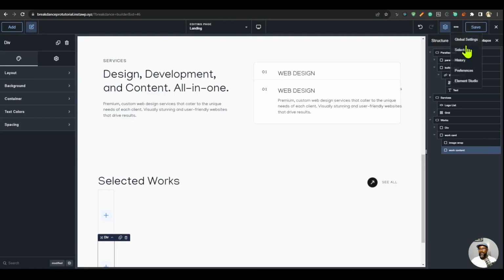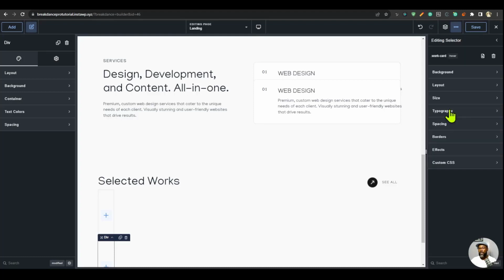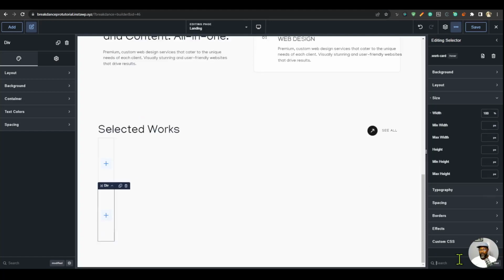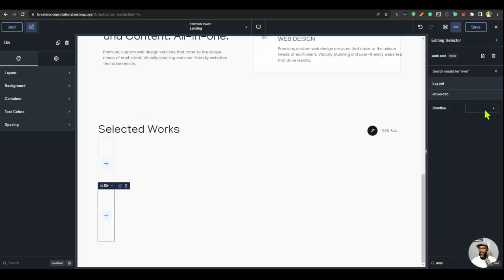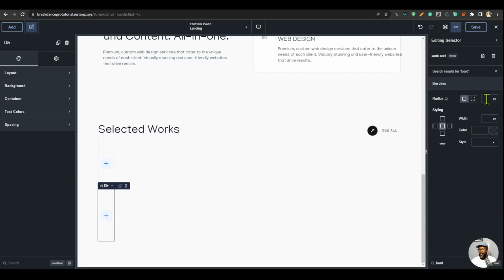I'm going to go to selectors. Remember, you don't need to select any elements. I'm going to go to work card. For the size, the width is going to be 100%. The overflow is going to be hidden because we're going to add a border radius to it, and we don't want the image we're going to put inside there to overflow. I'm going to go to the border radius, and I'm going to give it a value of 20 pixels.